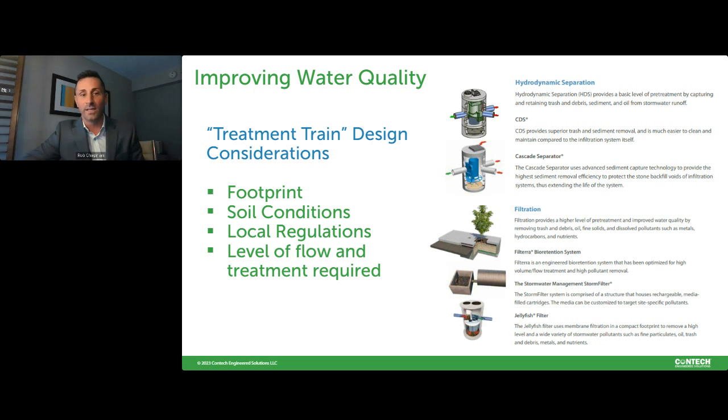So we're going to go into the design, just touching base on the available options for Contech here.